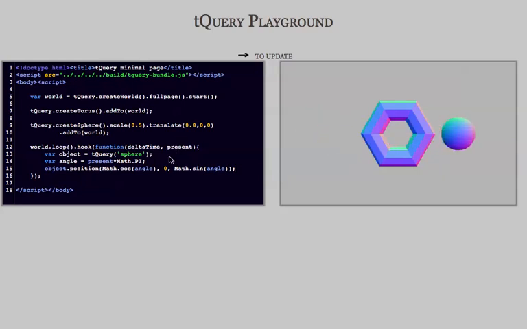So that's going to be it for this screencast. I think you're going to have some more tQuery news soon.